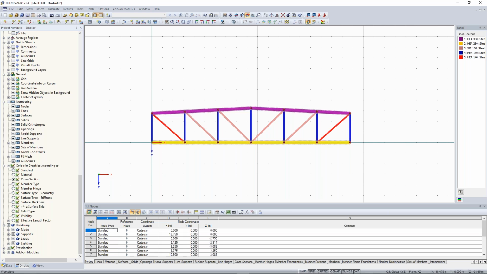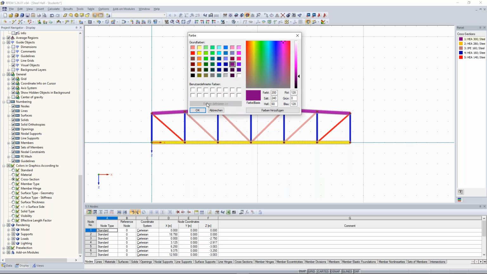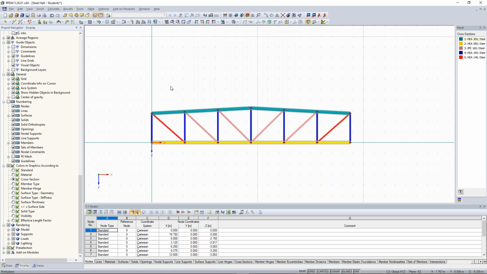If you are not a big fan of the color purple, for example, no problem. Go here on the right side, double click on the color and change it to your favorite color. Yeah, I say, okay, dark green is pretty okay. Then it looks like that.